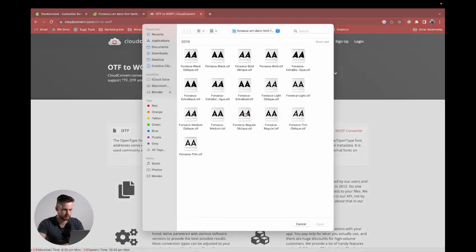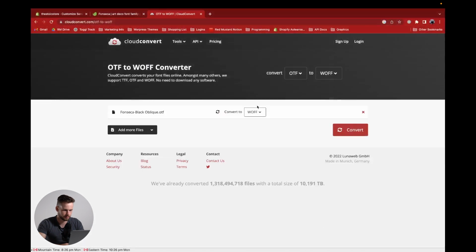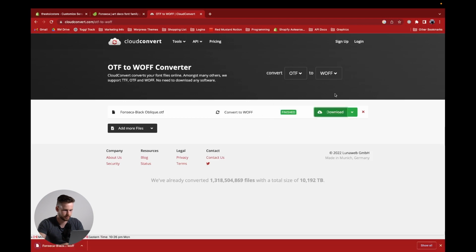So all I do is select file, and this is the font family that I downloaded. You can see all the different versions. You will need to do this for each version that you want to use. I'm just going to use the Fonseca Black Oblique. So I'm going to hit open on that. We can see convert to WOFF. I'm going to convert that. Now it's converted. I just download it.